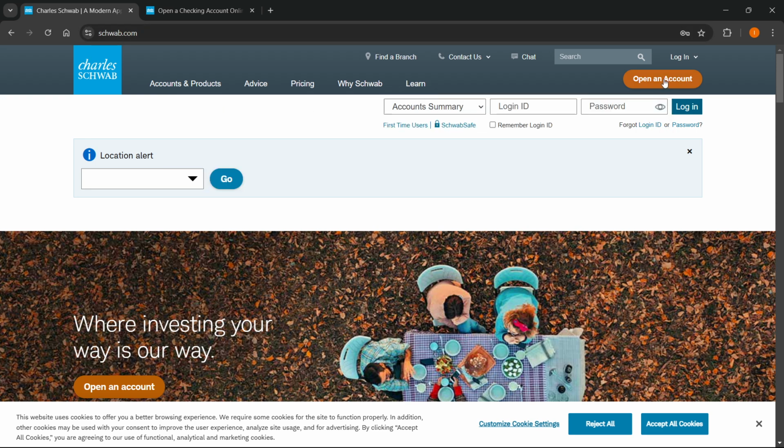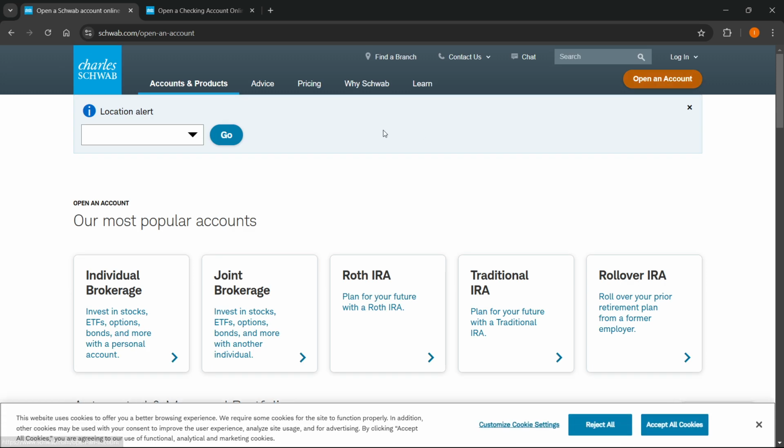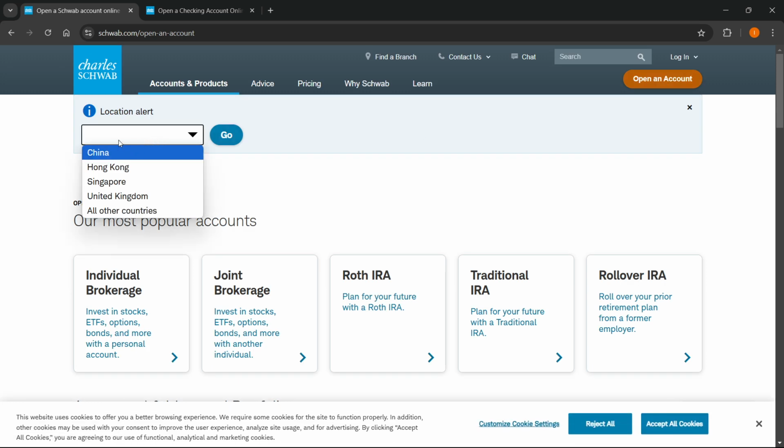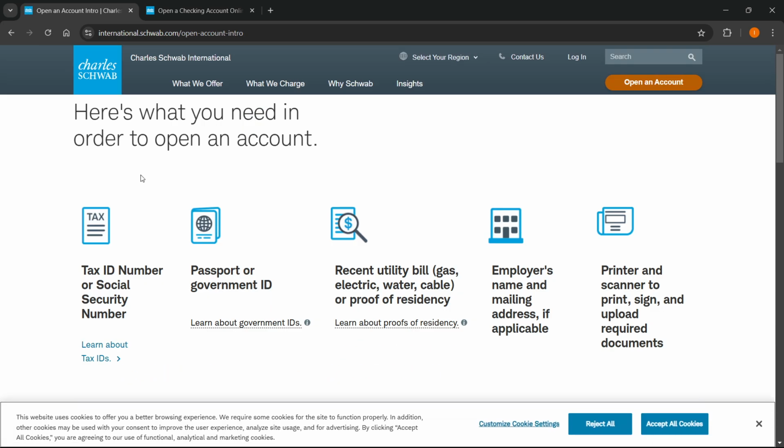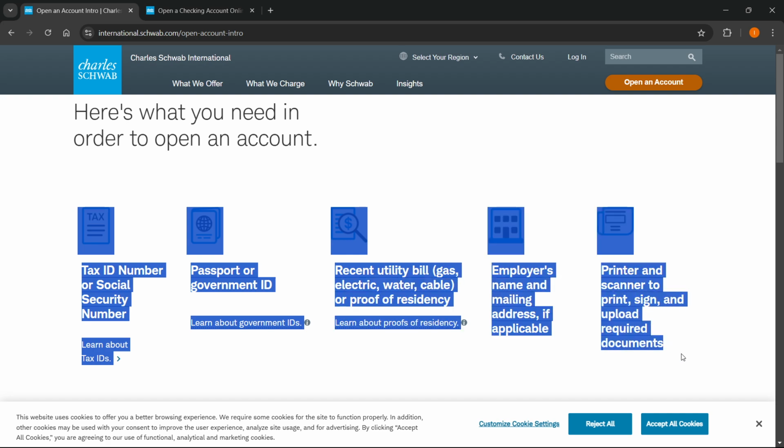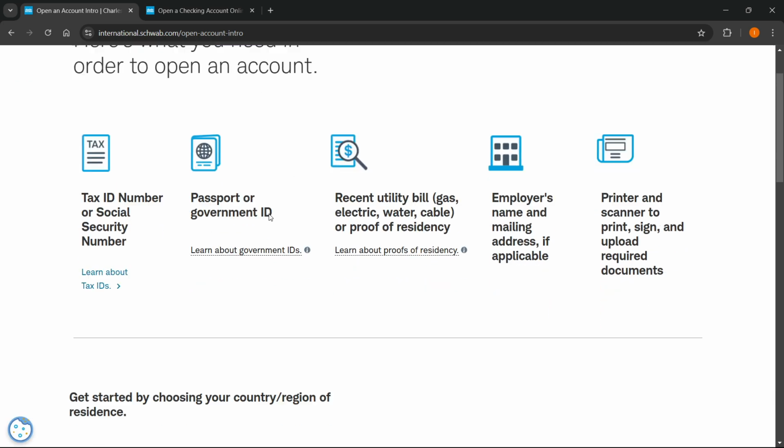You want to open an account by clicking Open Account up here, and then you want to put in your location, so you can select it over here from China, Hong Kong, Singapore, UK, or all other countries. Click on it and press go. And then from over here on the next page, you want to click Open Your Account again. And then those are all the things you have to prepare to be able to open your account, so make sure you get those ready.